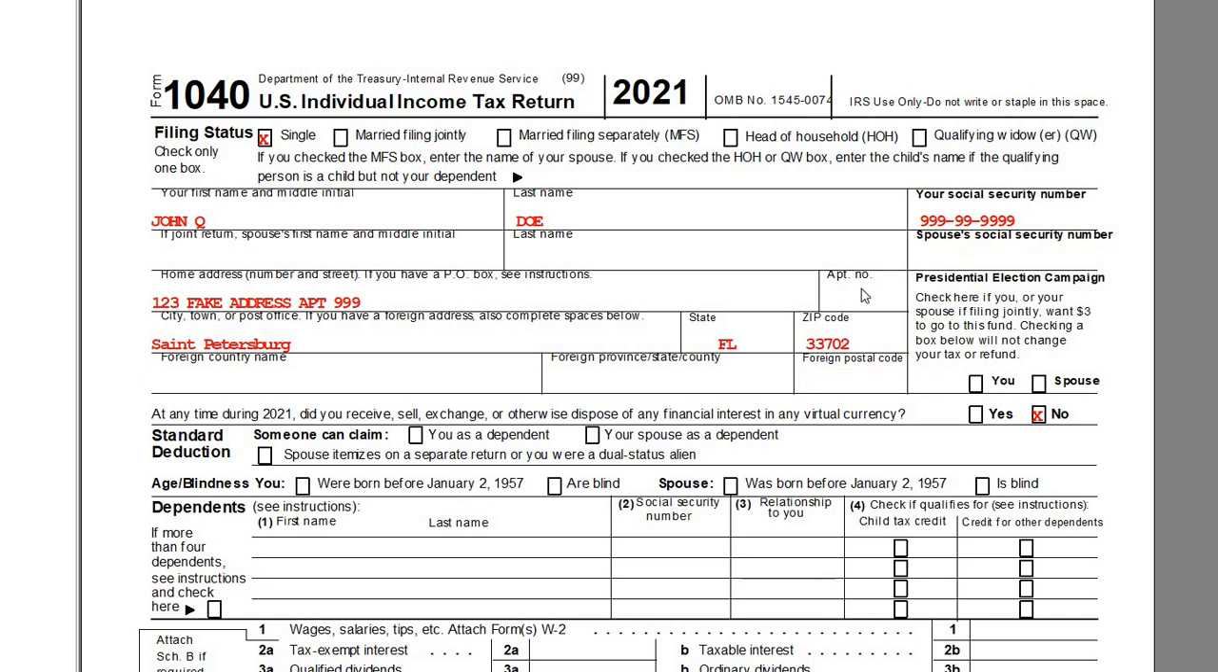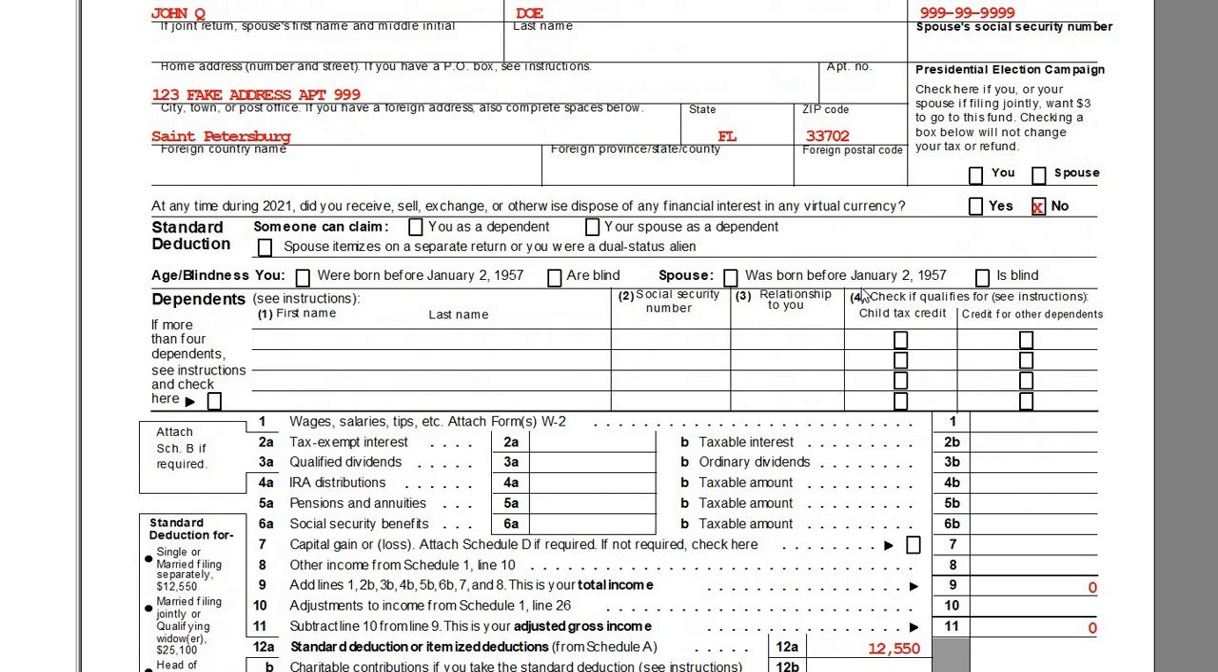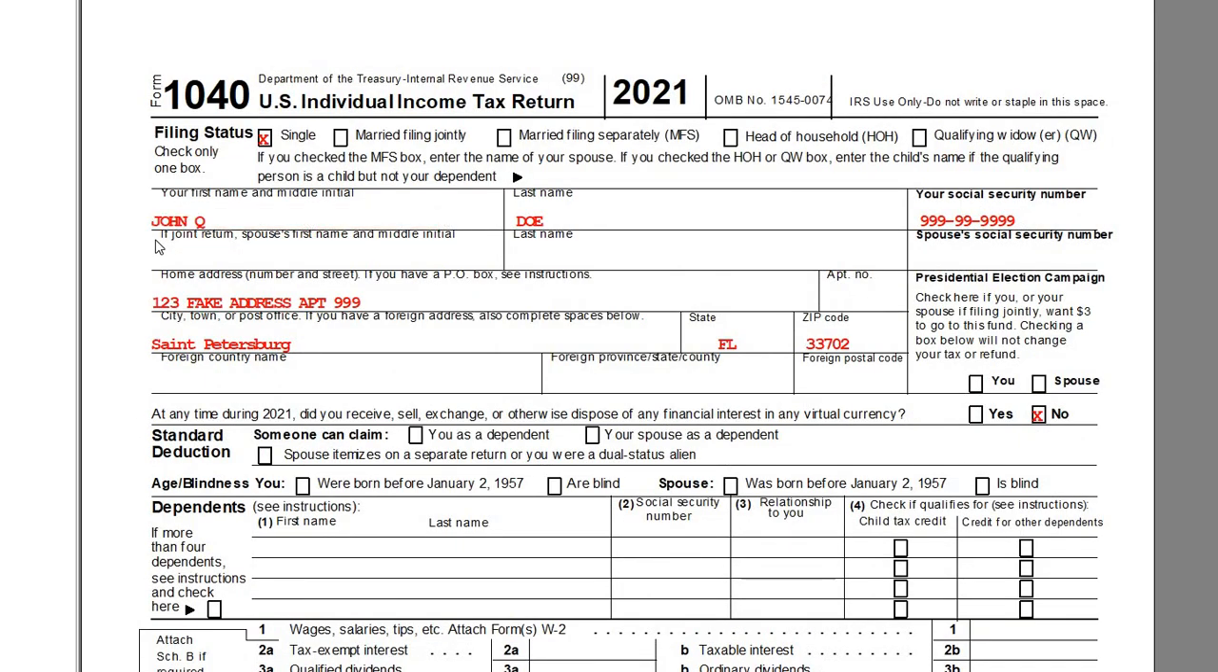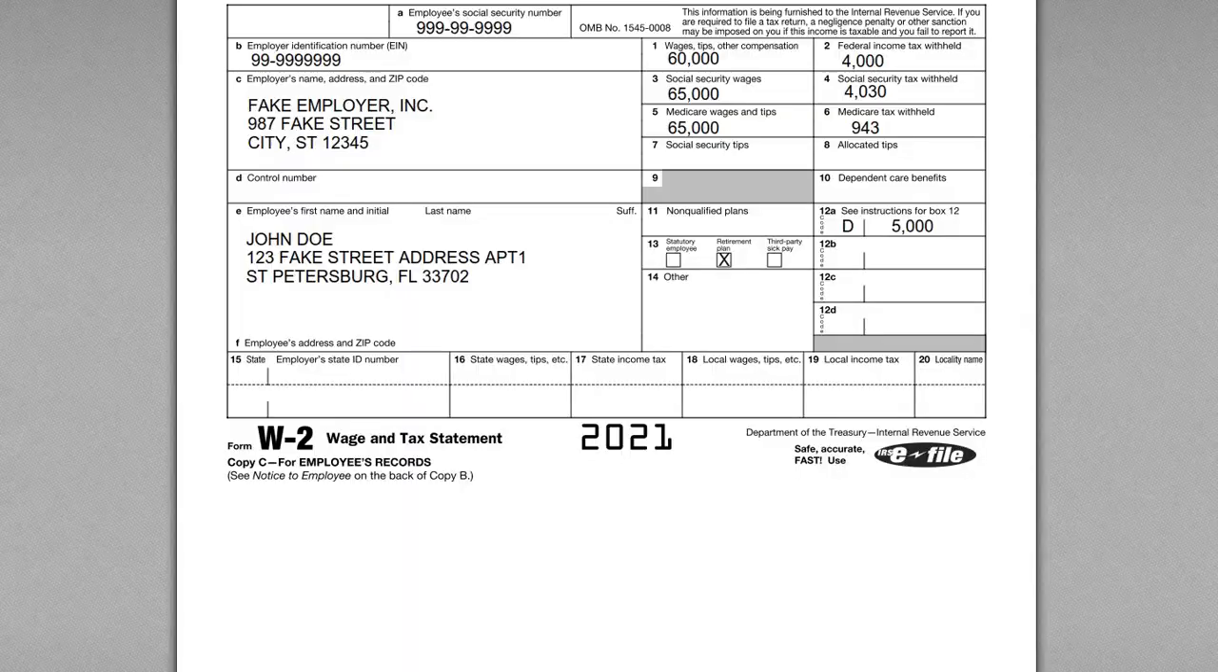So again, I've got Drake tax software in front of us. This is the form view. We're going to work with our taxpayer here, John Q. Doe, the fake taxpayer here living in Florida. And so also in front of us, I've got a couple of supporting documents here, right? So what most taxpayers would typically have in front of them.